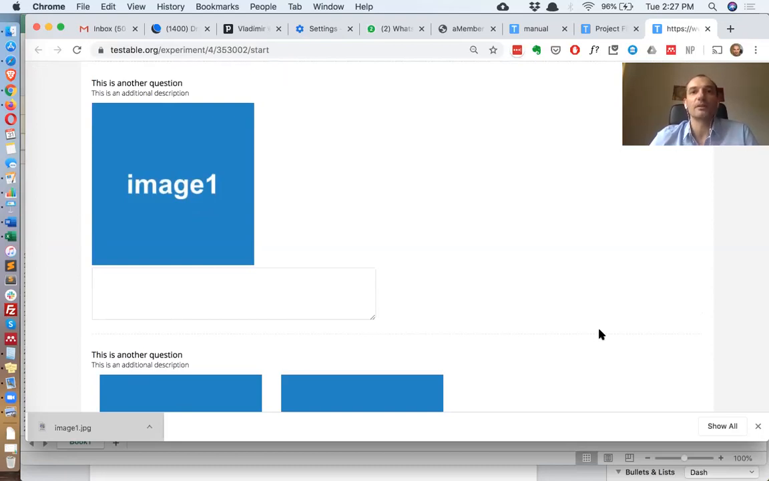So that's about it about the surveys and the forms, how you can create them in Testable.